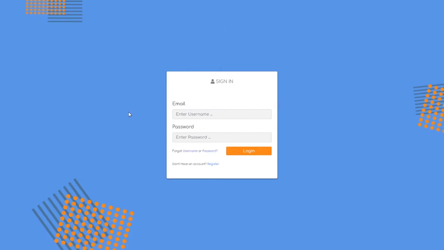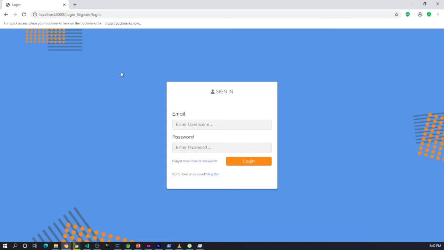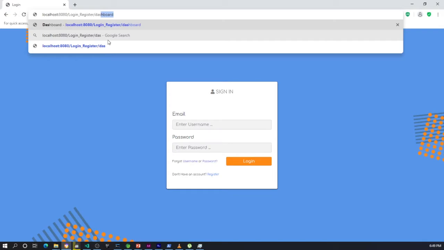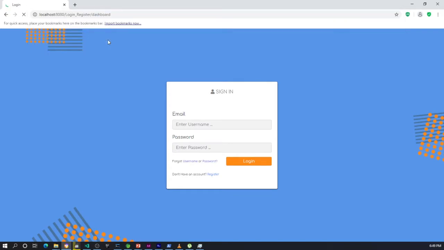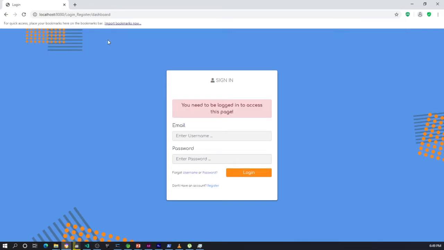Now, I did implement some authorization here. So basically, if you try to access the dashboard again, the system will check that in the background and then redirect you back, notifying you that you need to log in to be able to access that page. So that's about it for the login page.